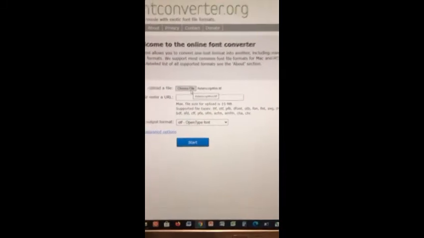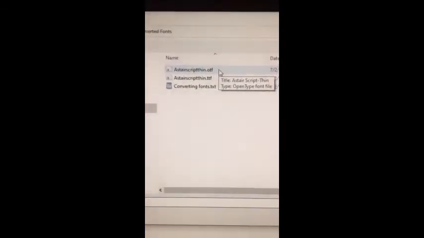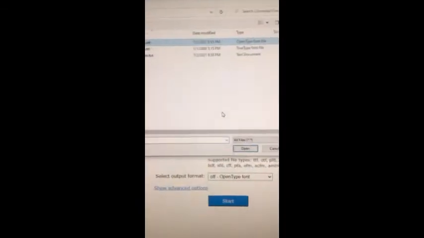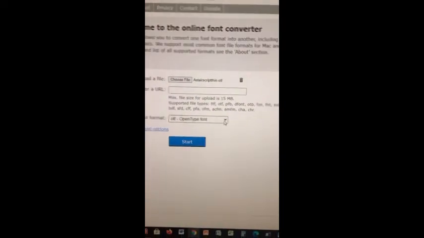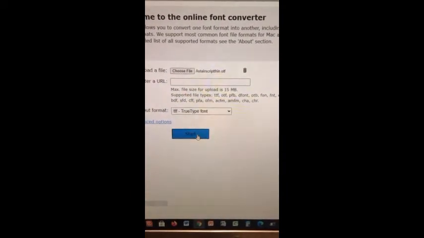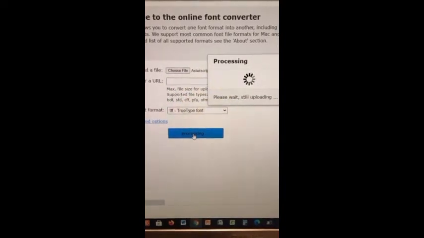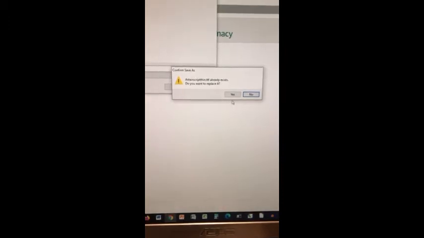And then choose file. We're going to choose the one we just converted with the OTF extension, as you can see here. And go back to open. And now we're going to choose the TrueType font extension. And then we'll do start. And download. Go ahead and select the one that's in there. Save. And yes, we want to replace it.